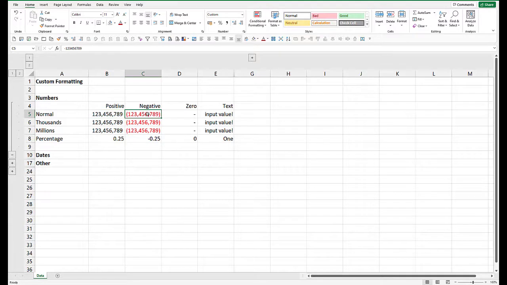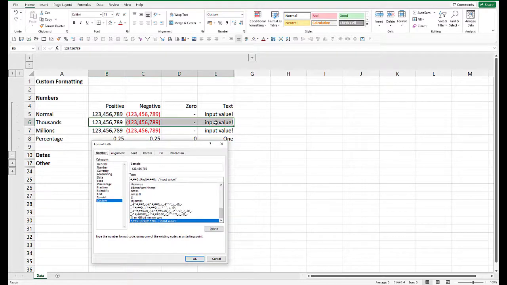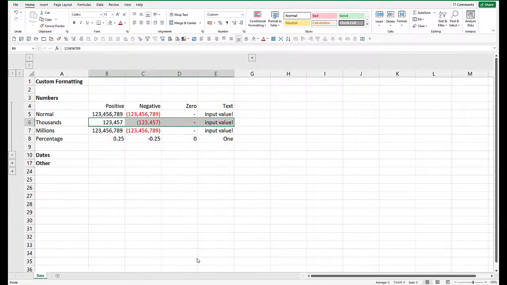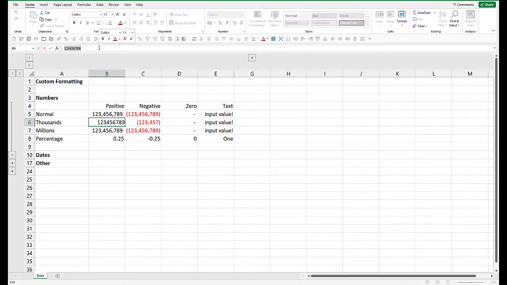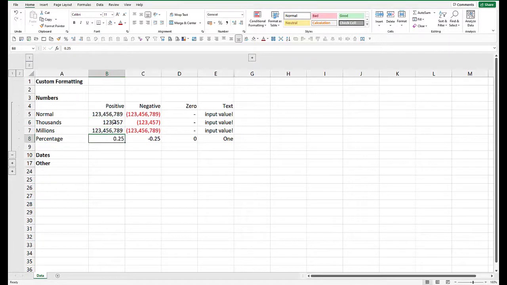Now negatives are in brackets. We've got a dash for zeros. For thousands, however, I want to make it slightly different. So I'll bring the dialog box up again. What you do now, if you want to put thousands in, is all I want to do is to change the way that the value appears. So in the formula bar you can still see that the number is exactly the same, so that's how it's held. It's purely how it's displayed. So you don't have to mess about dividing by 1,000, timesing by 1,000, etc, etc.